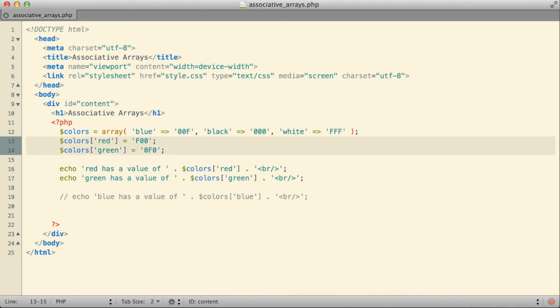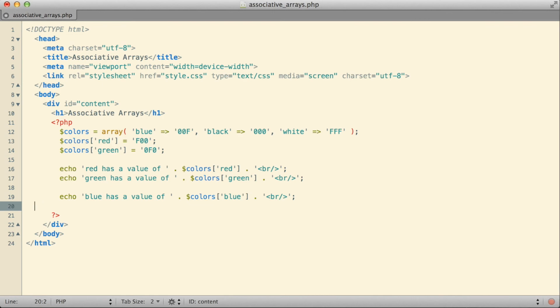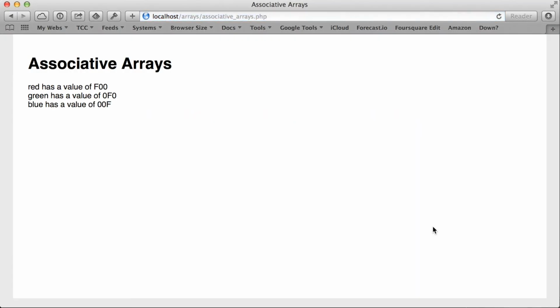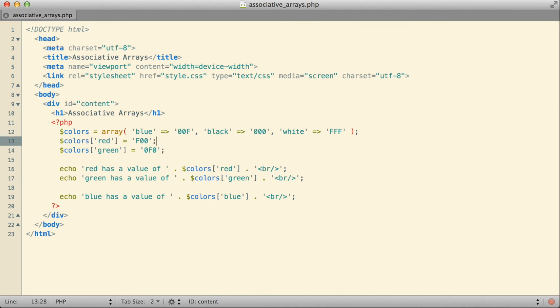To that, we'll then add red and green as well, and all of those different values will be available to us. If I come back and put my line back in where I was trying to access the value of blue, it should now exist. Yes, indeed it does. It's picking that value up from where I initialized the array.